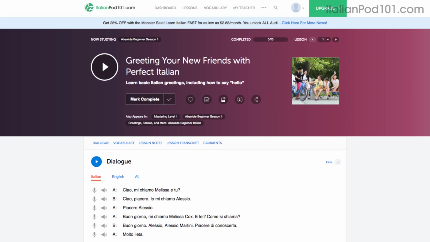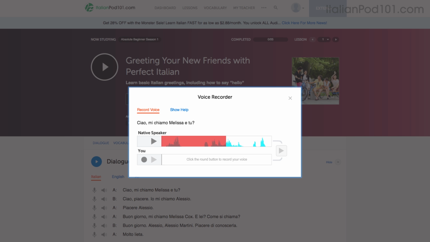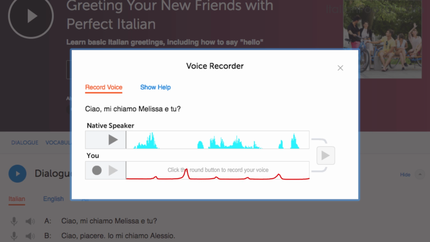which is in the Dialogue Study tool in every lesson. Click on the microphone icon. Listen to the native speaker's audio, and then record yourself. You can then compare the two recordings side by side, and practice and try again and again until you perfect your pronunciation.